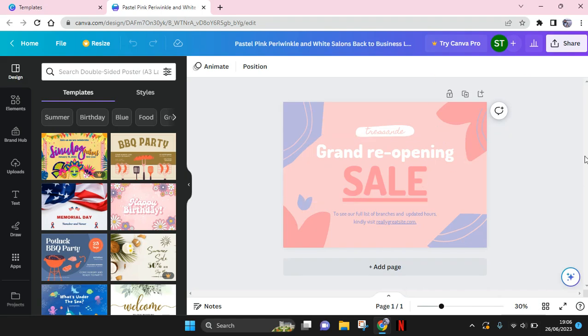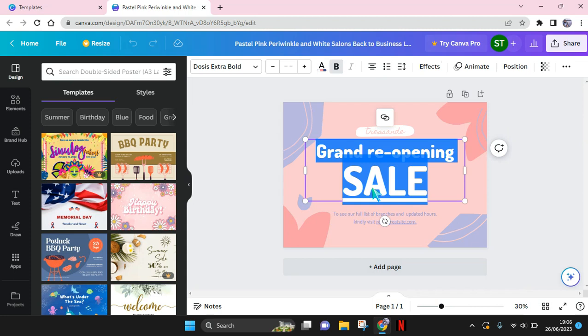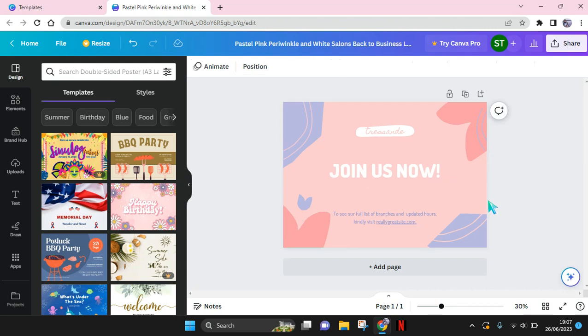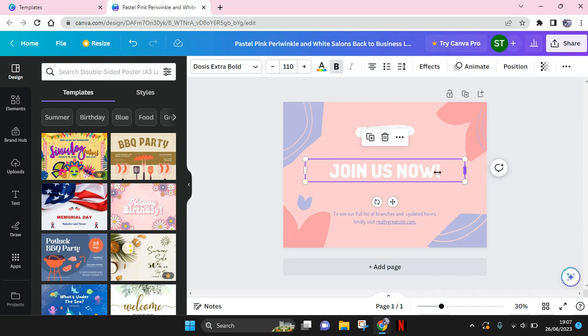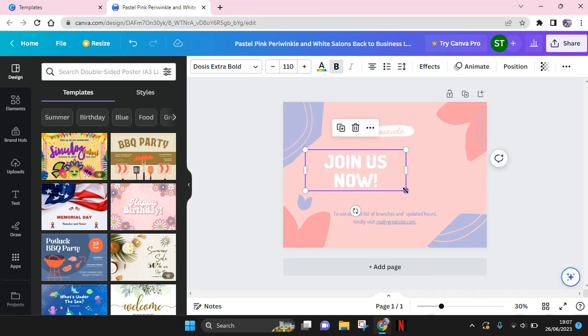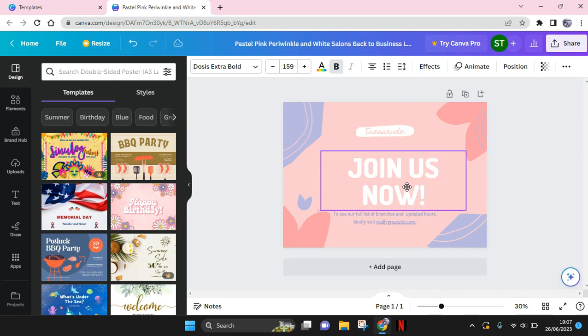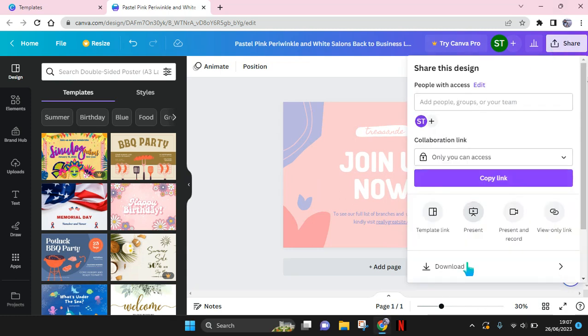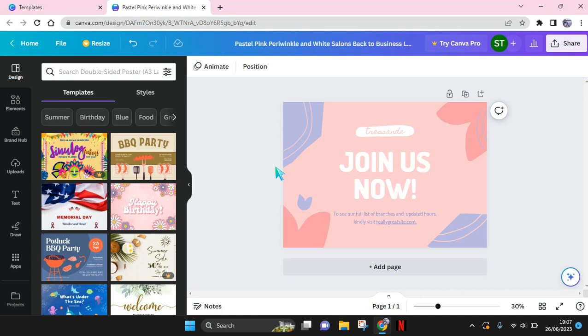Okay, so here the template has been opened, and you can just make some adjustments in here. You can change the text. For example, you want to change it into another word. Okay, for example, I want to use this right here. I want to change it into this. Okay, you can also, if you want to change the font, the color, or make other adjustments, you can just do so. And when you're done, just click on share and click on download to successfully download this poster.